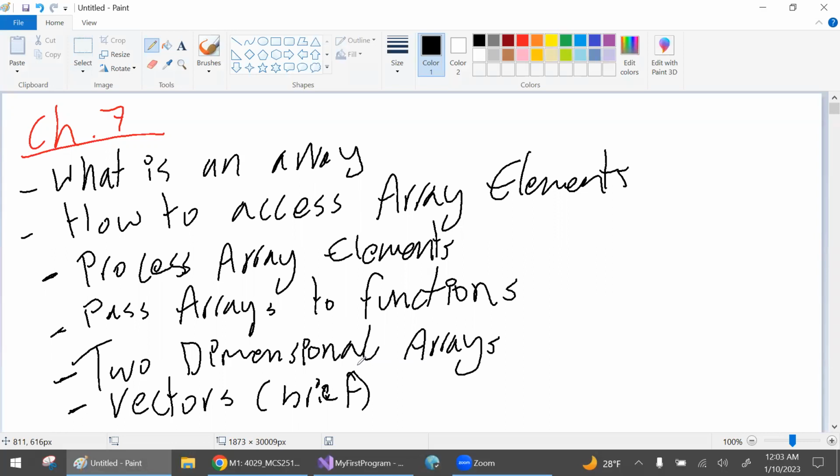So what is an array? An array is a collection of items that are of the same data type and stored in memory continuously, meaning it's a block of memory that has a collection of items. Those items must be of the same data type. You cannot have an array of different data types. You can't have one array that has 5 integers and 3 doubles. They have to be all of the same data type.